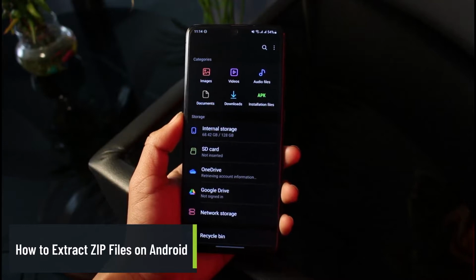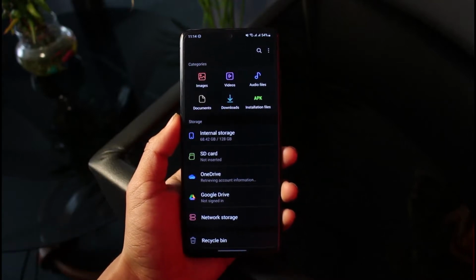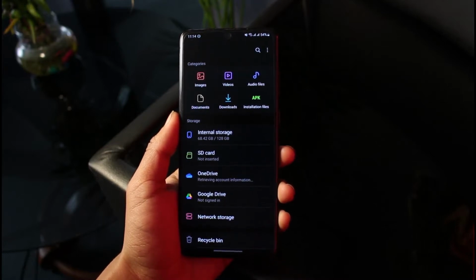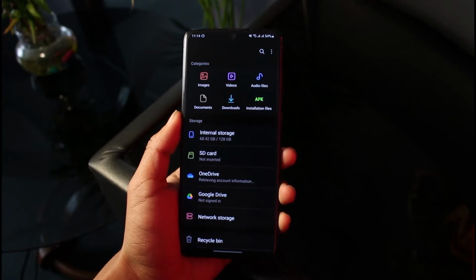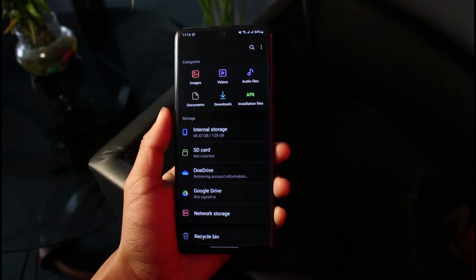In this video I'll simply show you how you can extract zip files on your Android device, so you want to make sure to watch this video till the end. If you want to extract zip files on Android, there are a couple of ways you can do this. Now you might have downloaded a RAR file or a zipped file, which means an archived file, from the internet, and now you want to extract it.